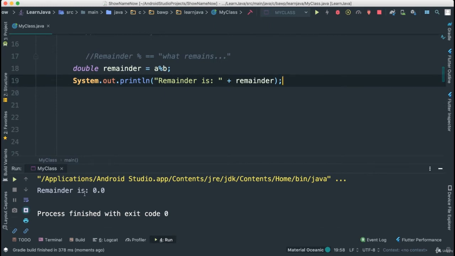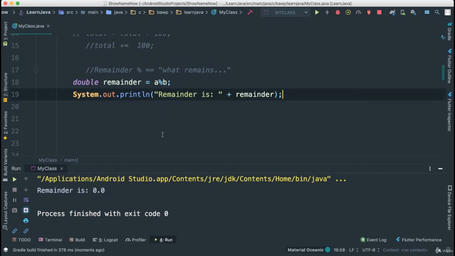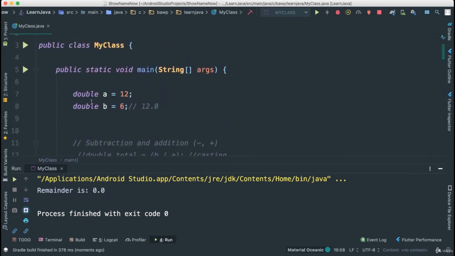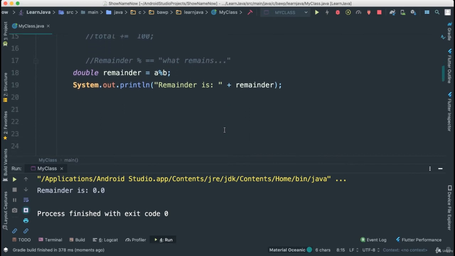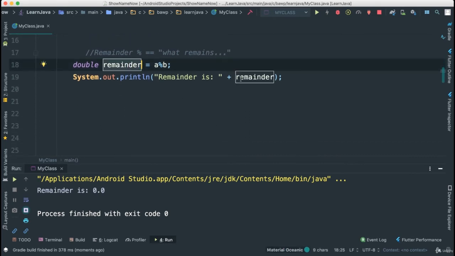Okay, it says remainder is 0.0. Well, it's 0.0 because we said here these are double variables, right? That's why we have the .0 there. But nevertheless, we say remainder is 0 in this case.